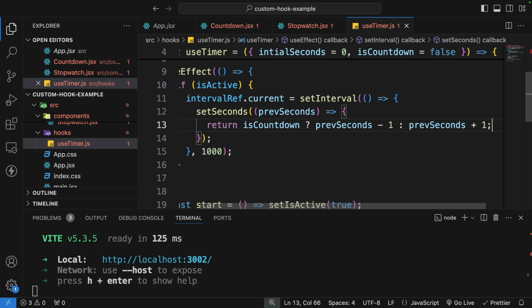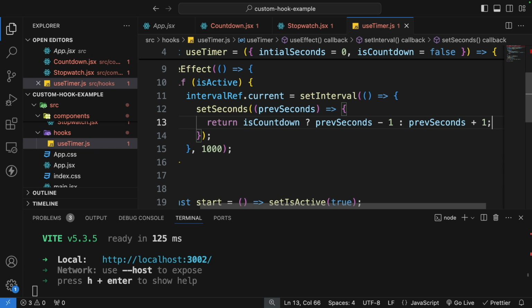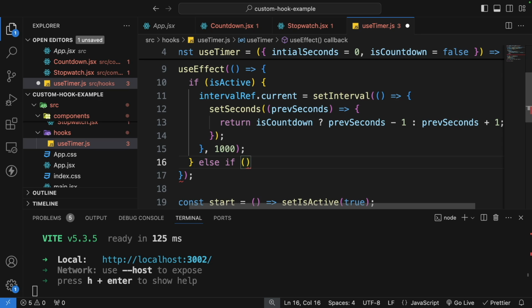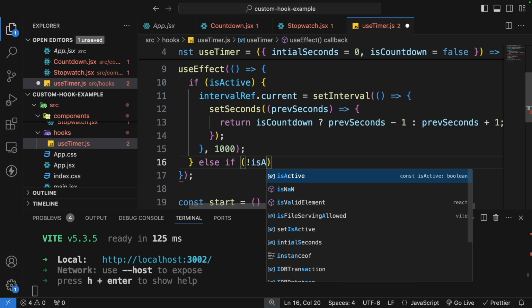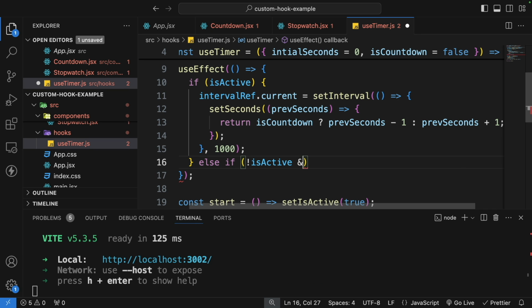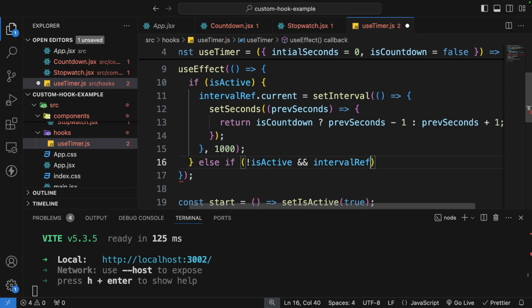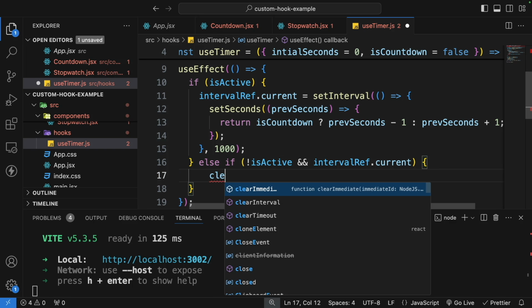All right, so we have this, and after that, if it's else, then we will also handle the reset case. If it's else, this means isActive is false, and along with isActive, we are also going to check intervalRef.current. Then in this case we are going to just clear our interval, so that we have stopped our stopwatch.